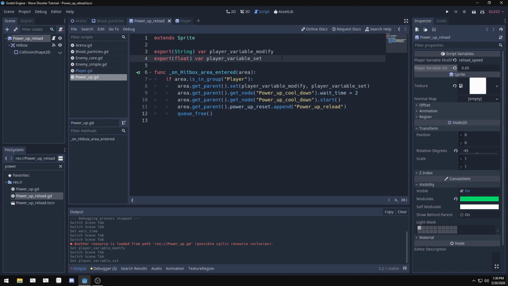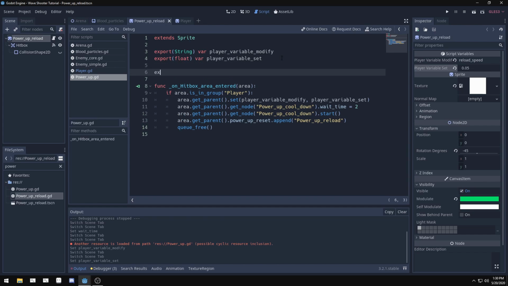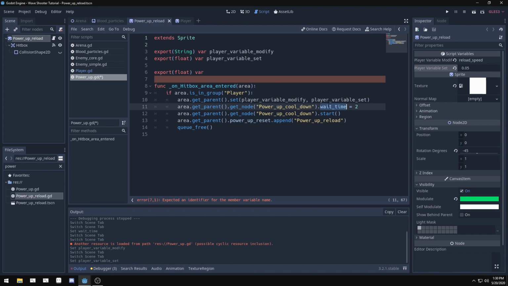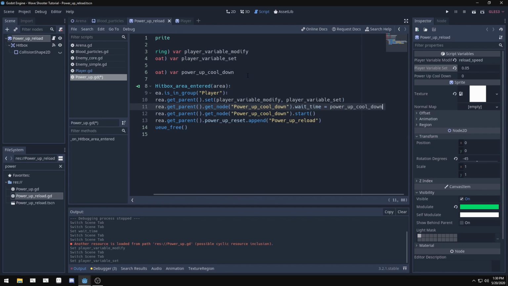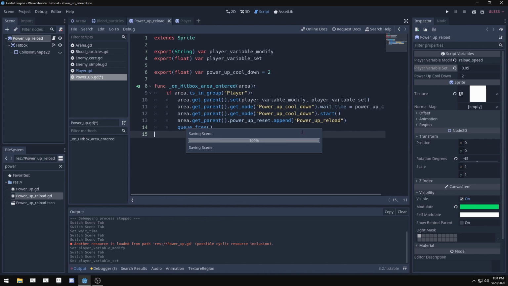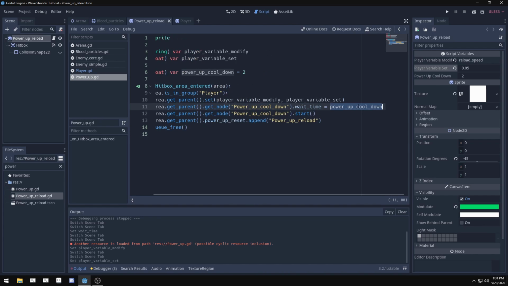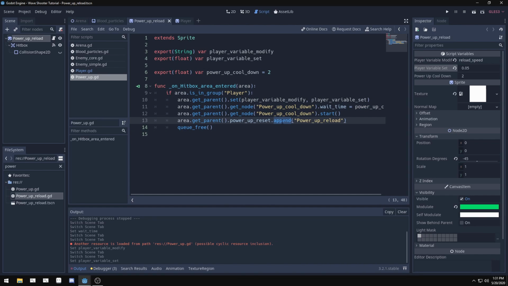And we're also going to be setting another export float variable. I'm going to say this is going to be for our wait time variable, and I'm just going to say power_up_cooldown, and we'll set that to power_up_cooldown. I'm just going to set to 2 by default. And so that will set power up cooldown to our actual corresponding power up cooldown. And we did do append power up reload right here.